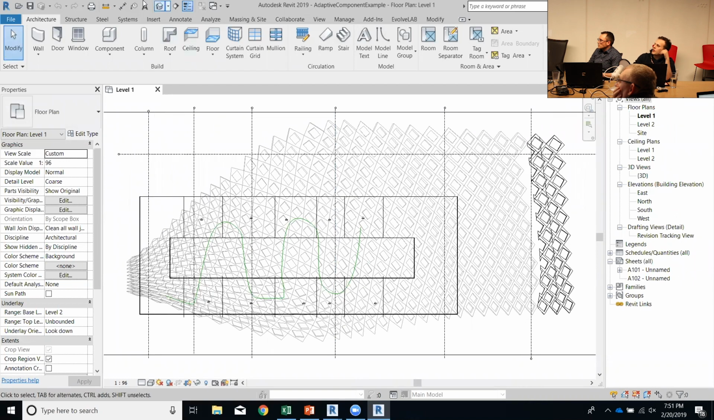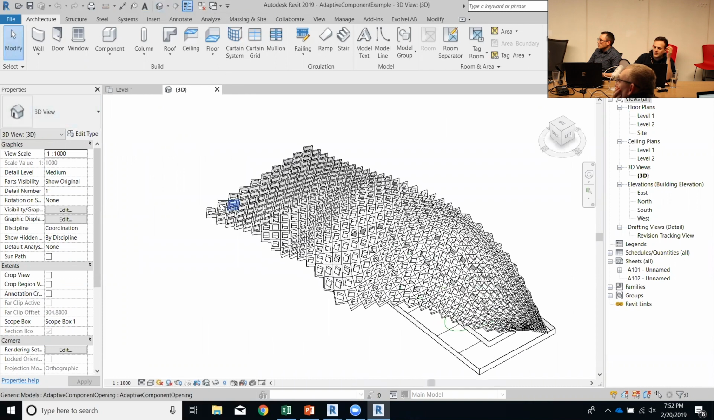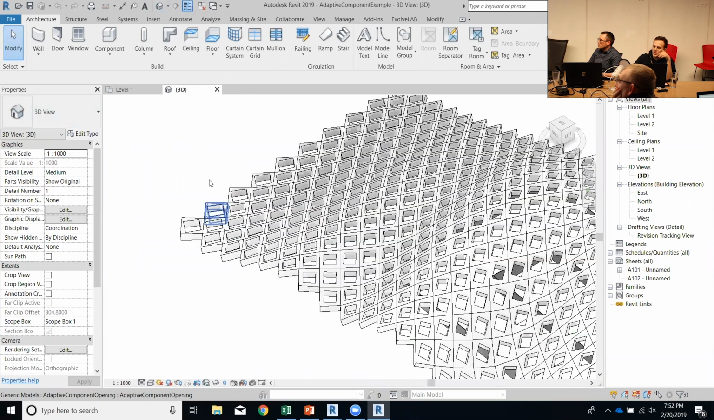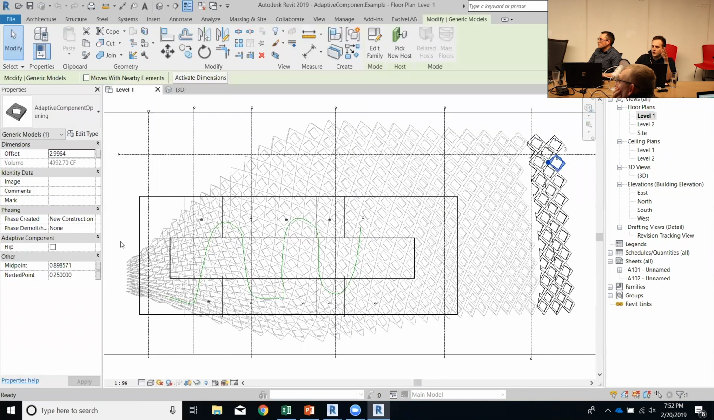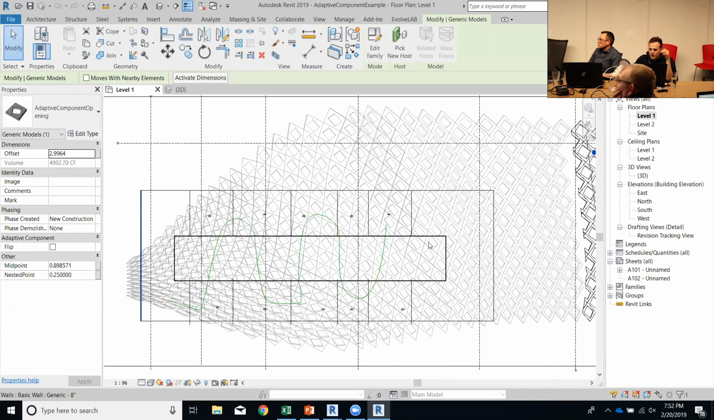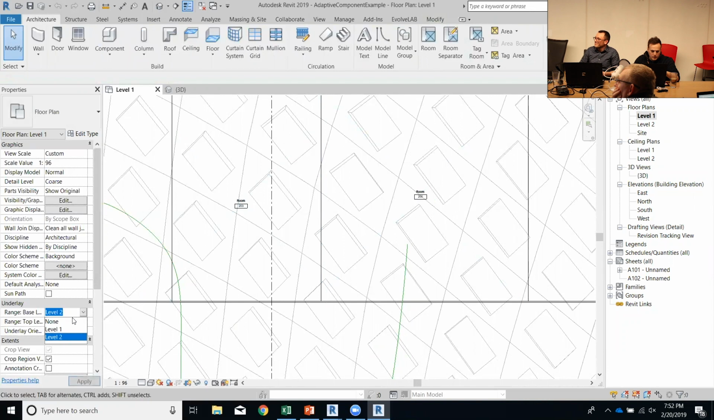So if we ignore what's going on in the background, which is just kind of like a ceiling view of this crazy surface, it's a bunch of adaptive components that have been placed based on a UV grid from Grasshopper. We basically brought a surface in, analyzed that surface, and identified an adaptive component to map to that surface. Cool stuff, but not really the point of what I was trying to share.